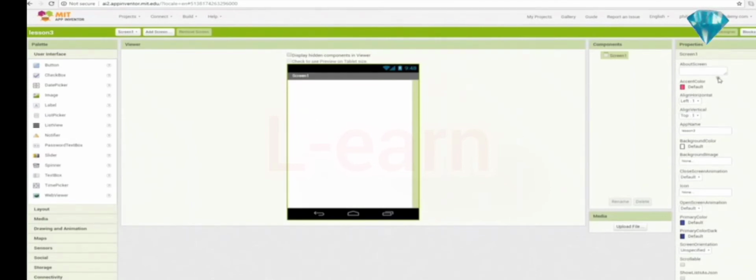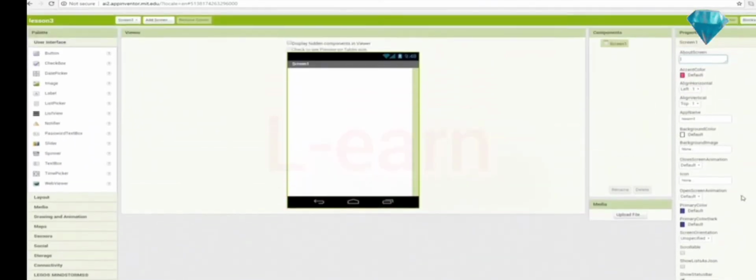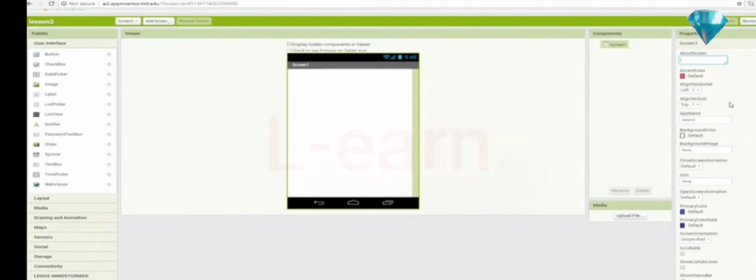So let's talk about this here. The About screen is the information, and it will explain exactly what the actual app is going to be. So we're just going to say that this is a dice game. Simple as that. Then next we want to worry about everything else. So we're going to go in, app name can be Lesson 3, or we can call it Dice.